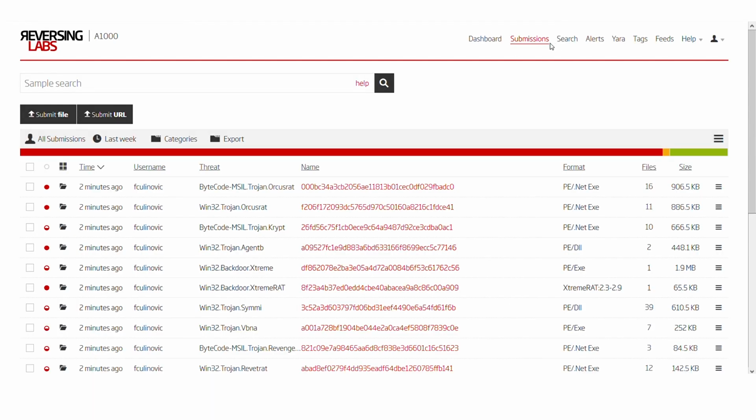Once we open the appliance, we can see the submissions page. On the submissions page, we can do a sample search by any of the hashes. We can submit a file, and we can submit a URL to download the file from. In one of our incidents, we ran into a specific hash, and we will look for that hash here.